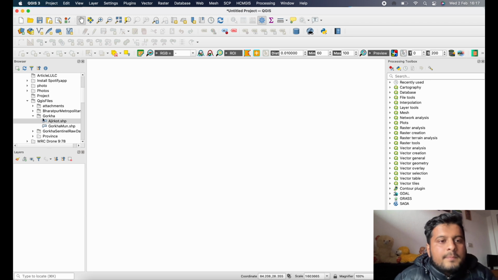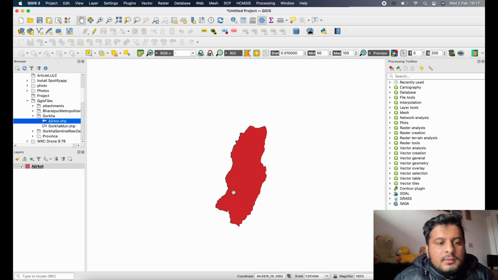Then load the shape file of the area for which you want to download the satellite data. I have the Azure Good Rural Municipality shape files. Load them into the layers.